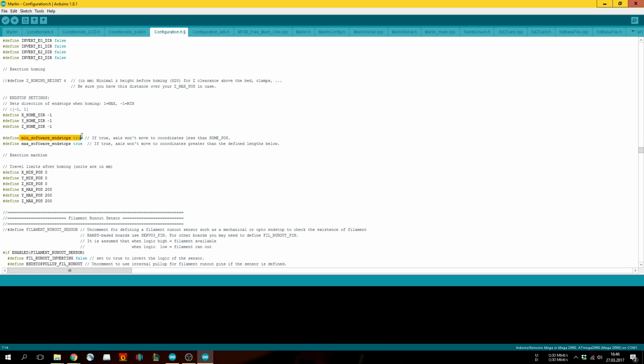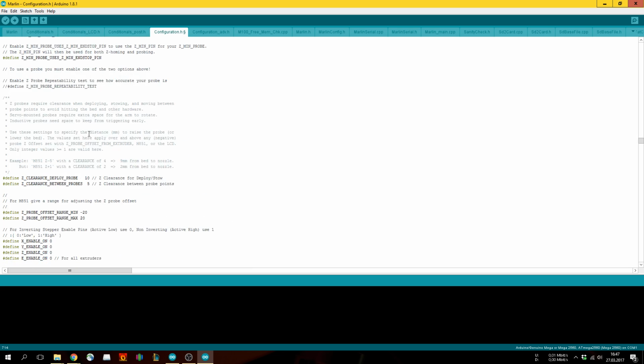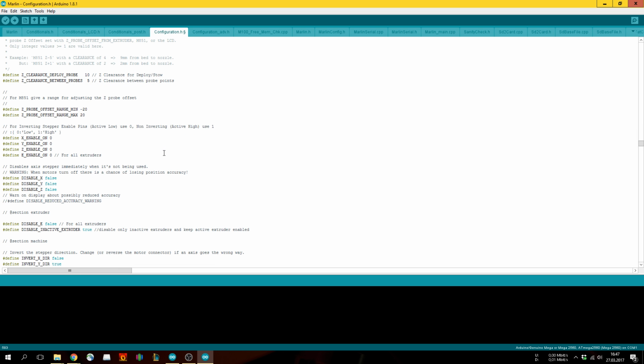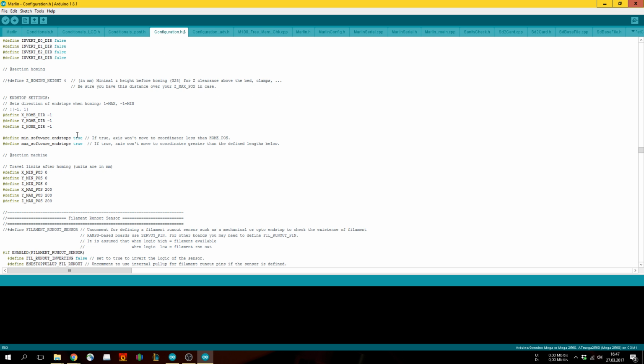Then the min software end stop. This is quite important if you're using an auto leveling sensor and you have to still calibrate your sensor. So over here you are using a Z offset, but you can't mount your probe that well. So you will have to manually align your sensor and set an offset there. Yeah. To go below zero, Z0, you have to disable these software end stops. So just type in there false.